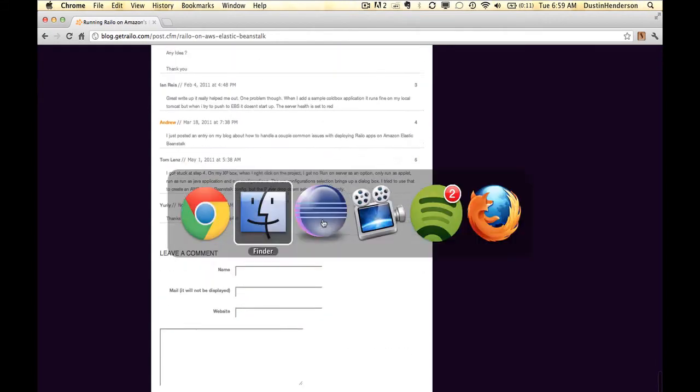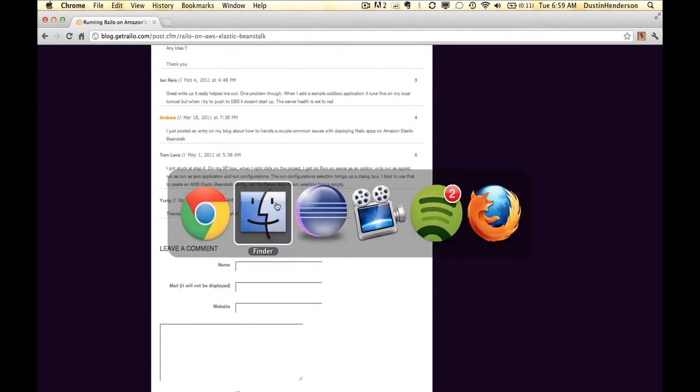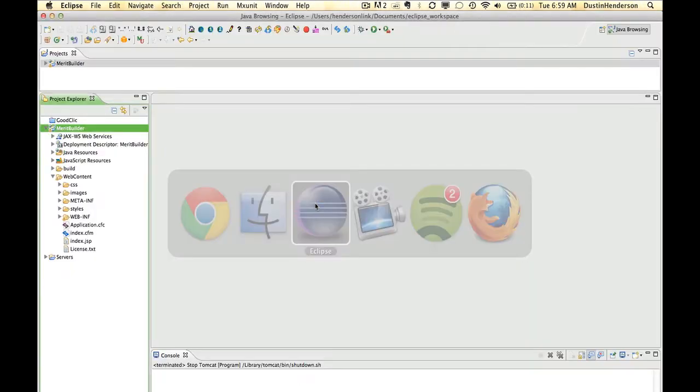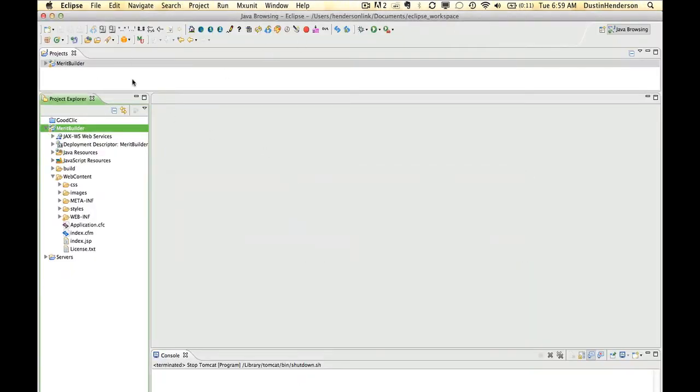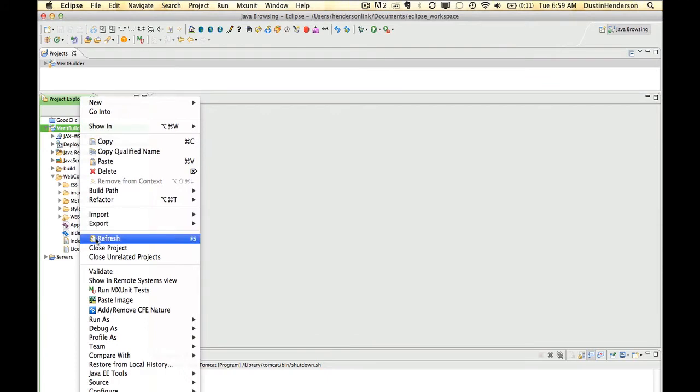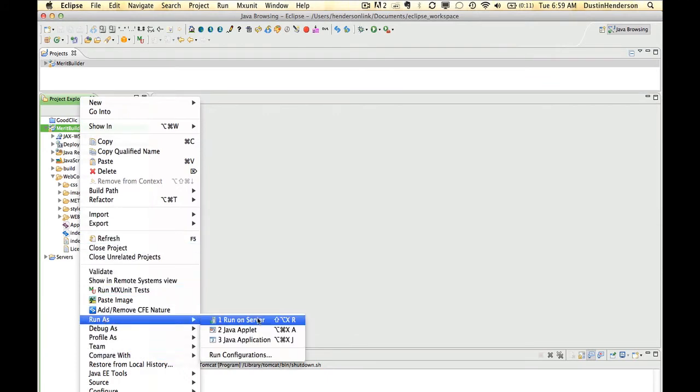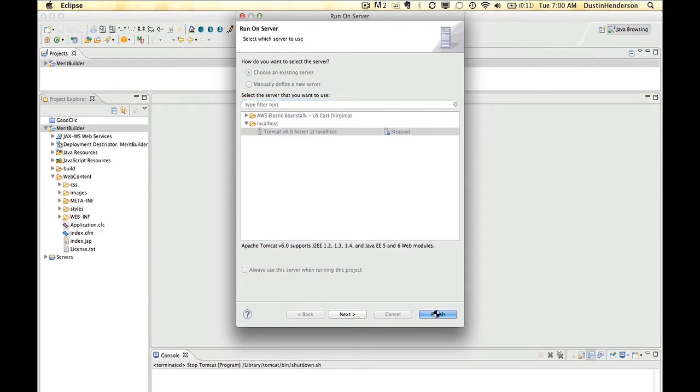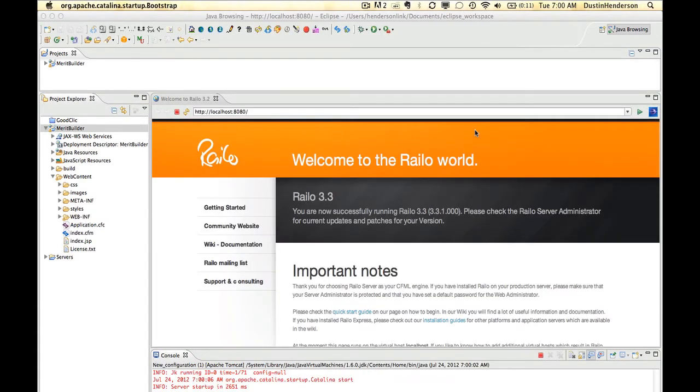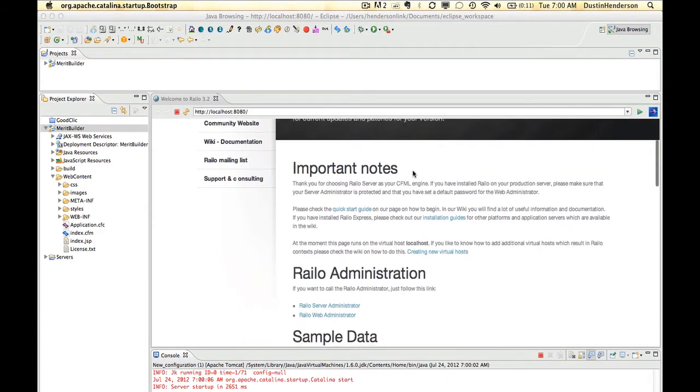But here's where things got a little tricky for me. By following the blog, I was able to get my web service up and running. So we're going to go ahead and run it. And if you followed the blog exactly, then you should have something that looks like this. Ta-da! The Railo web server is up and running.